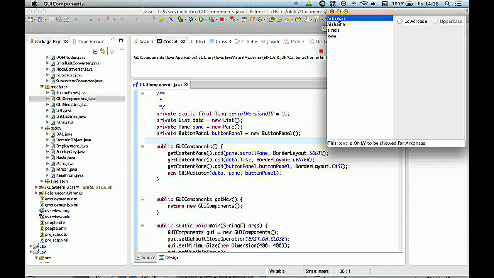And let me demo what this interface does. So we select an element from the list, and one of the two buttons is selected as active, so it can be selected, and text in the lower field is updated. This text is only to be shown for Arkansas. Now, if we press the lowercase button, then the text is lowercase, apart from the statement.